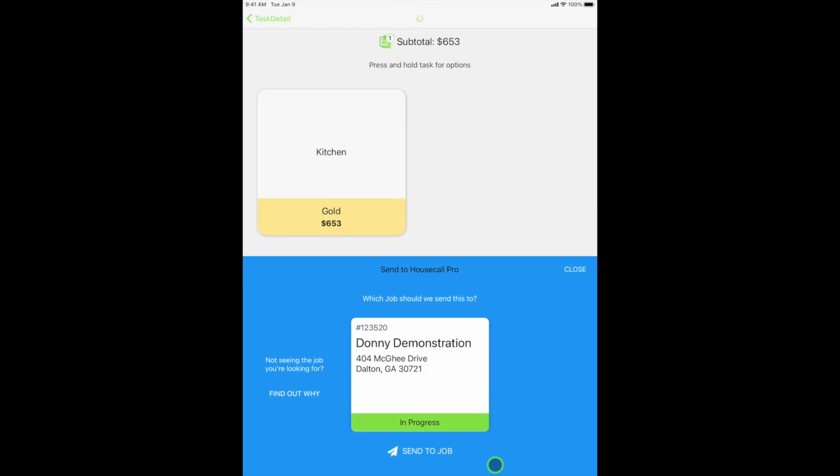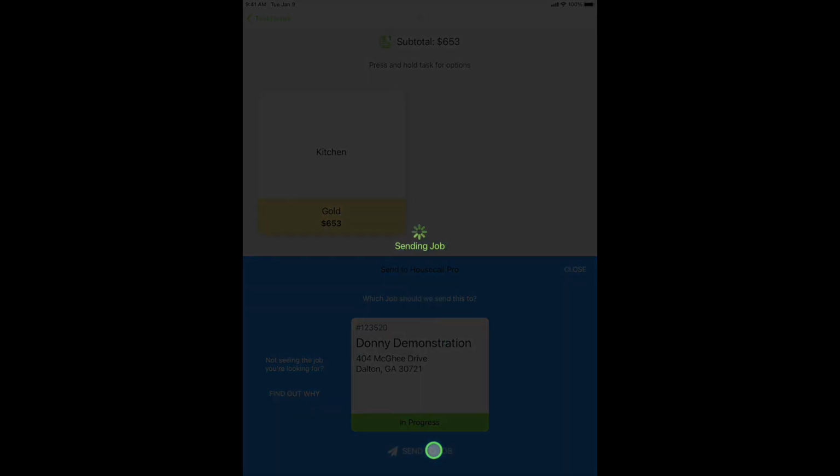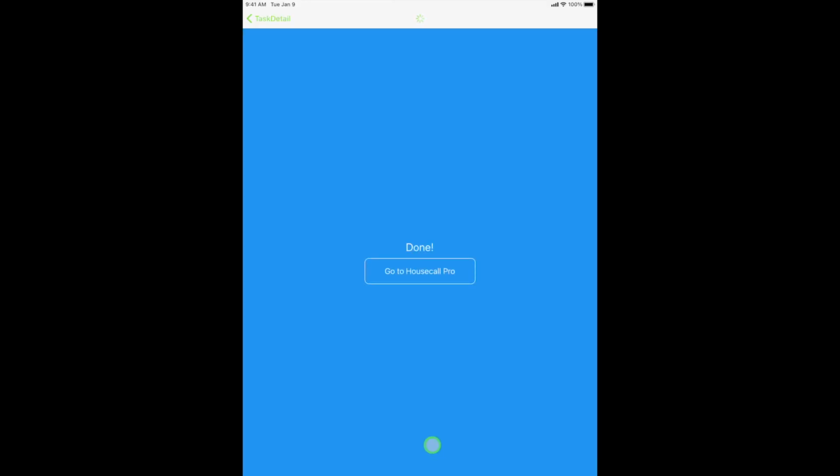At this point, the new flat rate app is actually asking Housecall Pro, hey, give me all the open jobs assigned to Steven the service tech, so I can display them here for him to choose from. Obviously, we only have one current open job right now for Donnie demonstration, so we'll tap Send to Job just below it to send this over to Housecall Pro. Great, it's sent. That was fast.